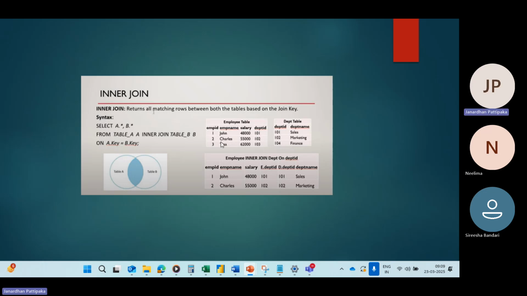And come to the next one. In this column, department ID 102 is a common ID. Here also 102. So based on this common ID, you will pull out Charles, salary, and Marketing, and that information you will get over here. Why did we get only these two rows? Reason being, in the employee table we have department ID 101, which is common, and 102 is a department ID which is also common. Based on these common IDs, you are able to pull these records.